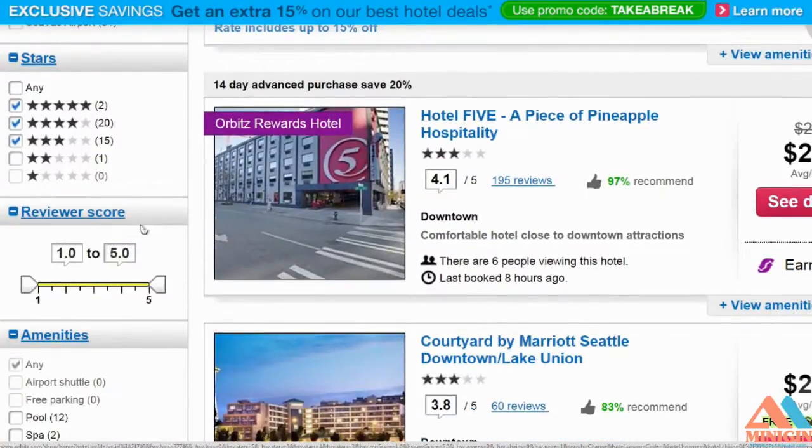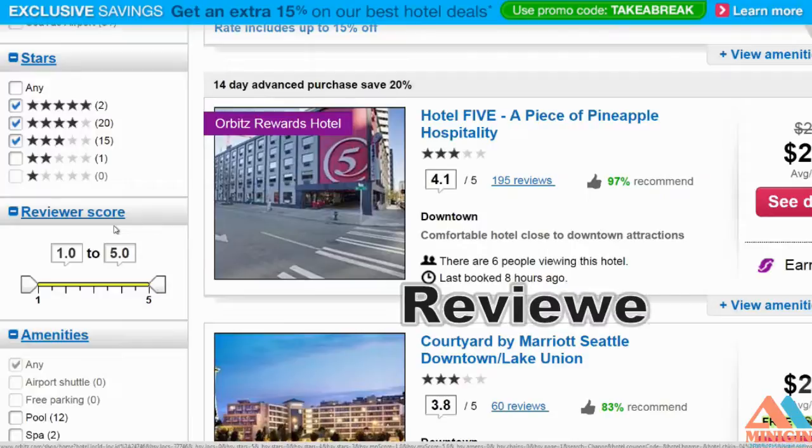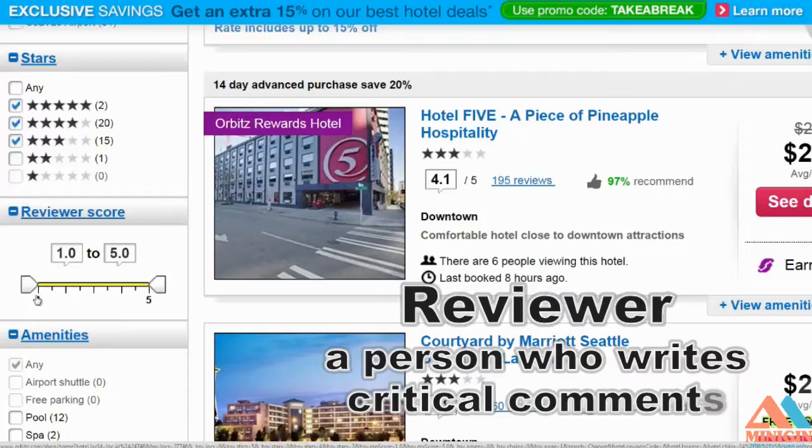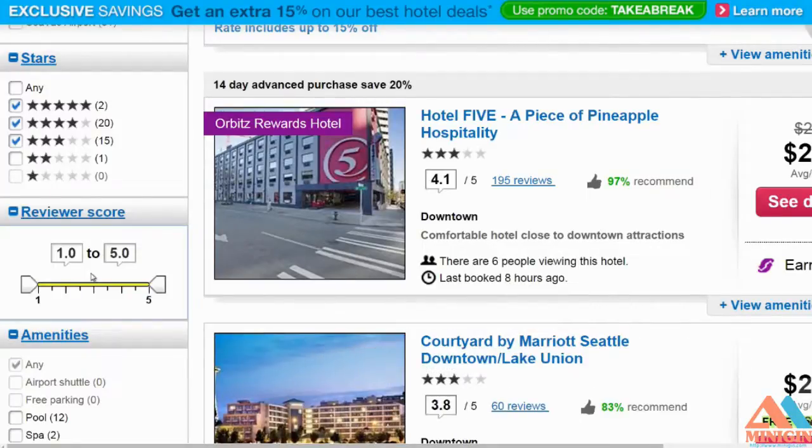You can also do a filter by the reviewer's score. A reviewer is a person who has stayed in the hotel before, and they wrote what they thought about the hotel, and they rated it maybe a 1 if they thought it was not very good, and a 5 if they thought it was excellent. So if you only want to see hotels that were reviewed maybe at a 4 or 5, then you could put that in there.